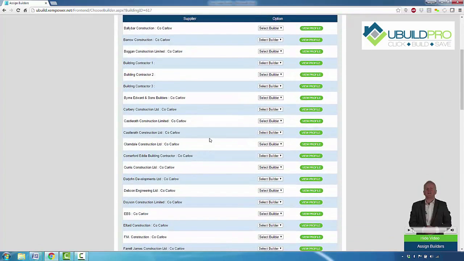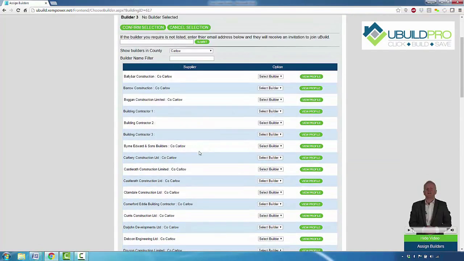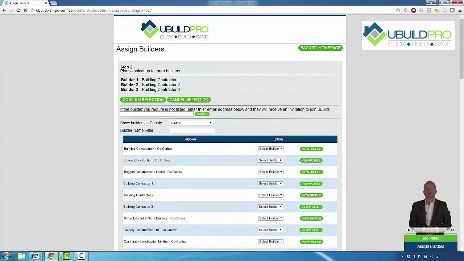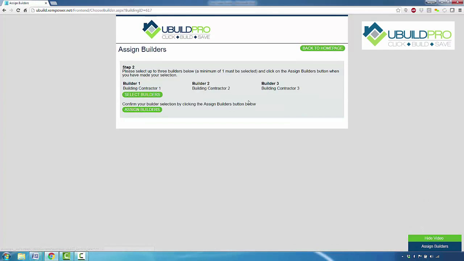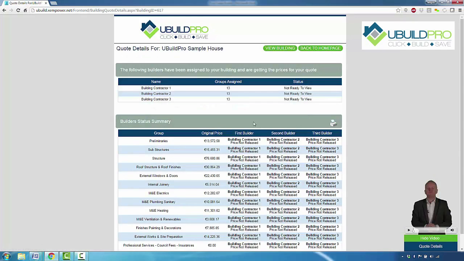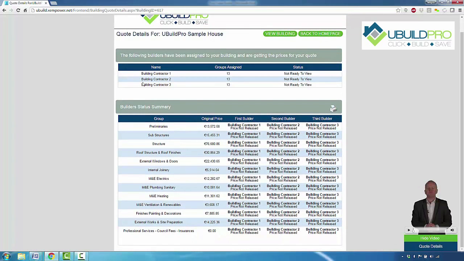But again, for the purpose of this demo, we're in Carlow here, I'm going to pick 3 builders, and I've picked 3 generic names. So in slot 1 we're going to pick that one, then slot 2 we'll pick that one, and slot 3 we will pick this one. You will see that these have now appeared at the top. I'm going to confirm that selection, just assign them, and now yet again the system has moved on and gone to view details. So this is the detail of what you have done.